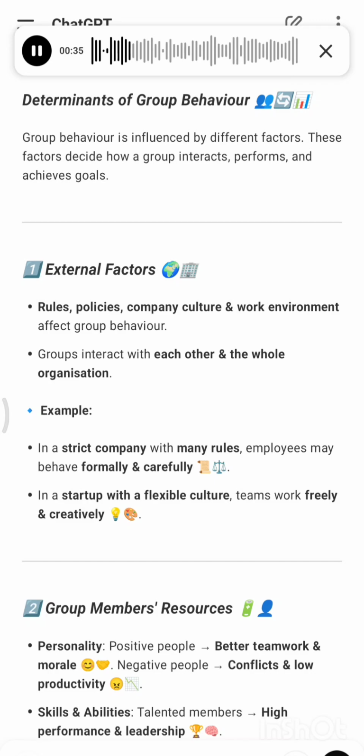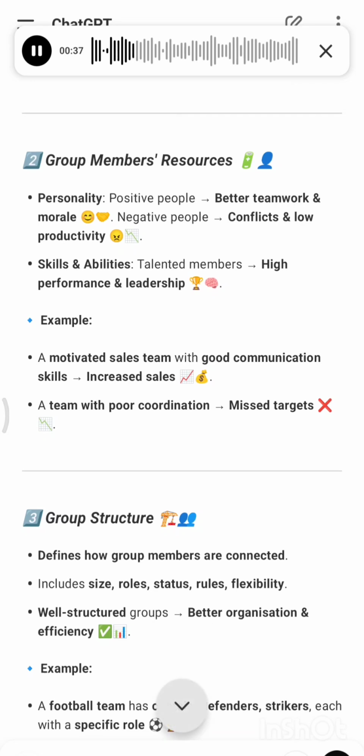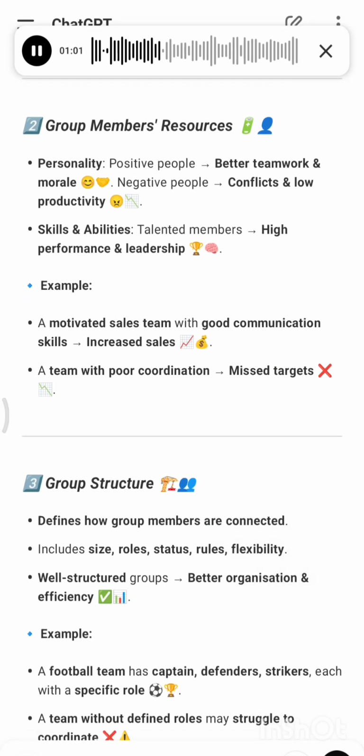2. Group members' resources. Personality: positive people bring better teamwork and morale. Negative people bring conflicts and low productivity. Skills and abilities: talented members bring high performance and leadership. Example: a motivated sales team with good communication skills increased sales. A team with poor coordination missed targets.